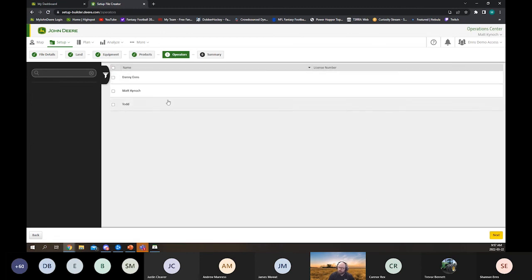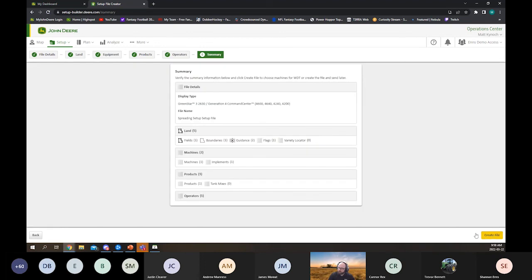So now we have my operators in here. James decided not to fire me. He hired me back after my screw up. So I'm going to select in here that I'm going to be the one out there applying. Now, oddly enough, the operator is the one thing that you don't have to select. You don't have to select an operator to go to the next step. But I'm going to go to next.